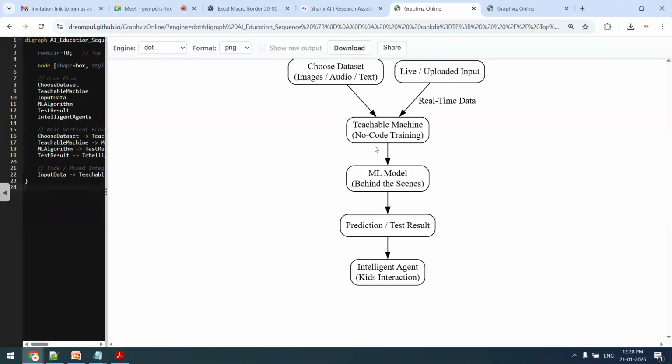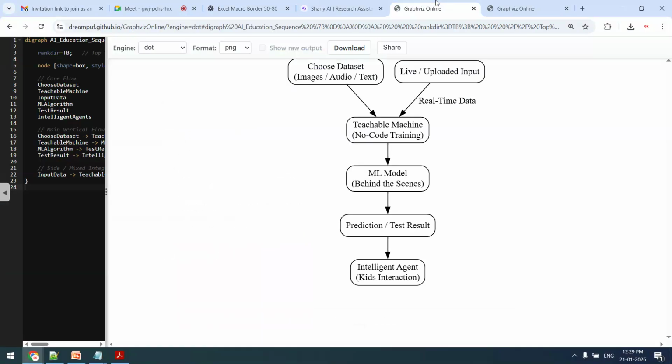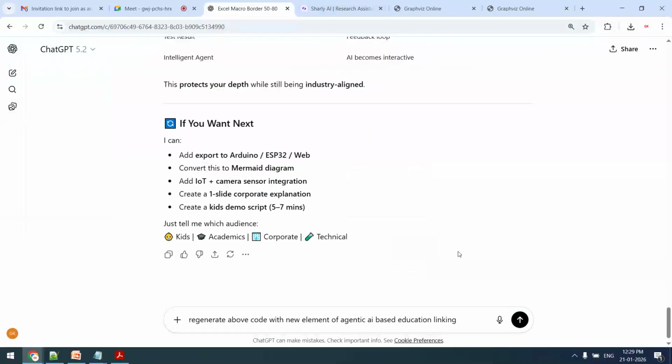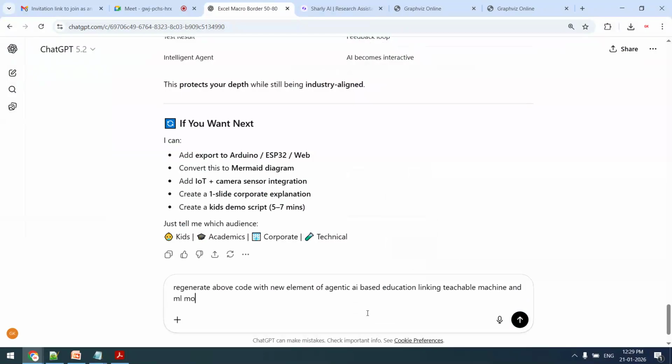Choose data set, live uploaded data, ML model prediction. For example, here I want to put some AI agent for teaching and learning. Okay, yes, so in between teachable machine and ML model, agentic AI based education, linking. So as a human being, whatever input I give to a human expert, linking teachable machine and ML model.